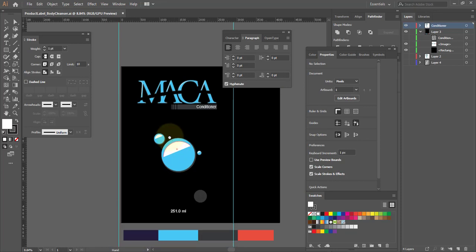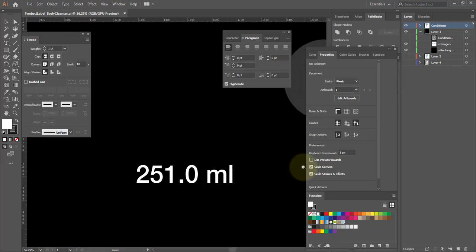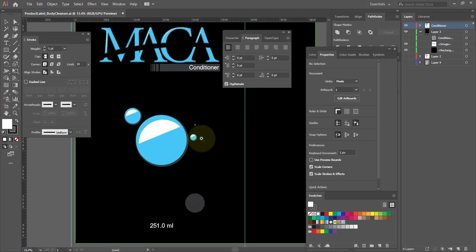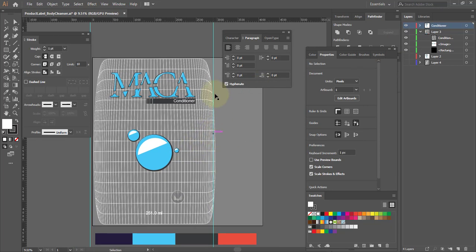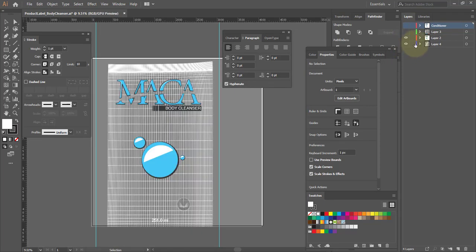So this is one of my textures. You can see it's pretty simple. It's MACA conditioner. I spelled everything correctly. The milliliters are 251.0 milliliters. Some simple graphics, and that's it. And if I turn on my wireframe, you'll see that this is the UV that I got out of Cinema, and I'm using that to line up my stuff. I'm using Illustrator for this, and that is my conditioner. And in the same file, I have my body cleanser, which is also right here.